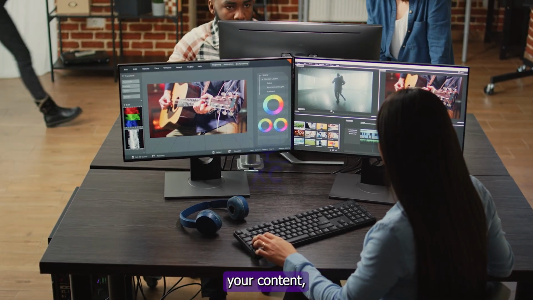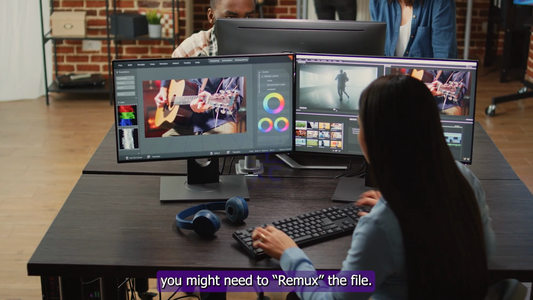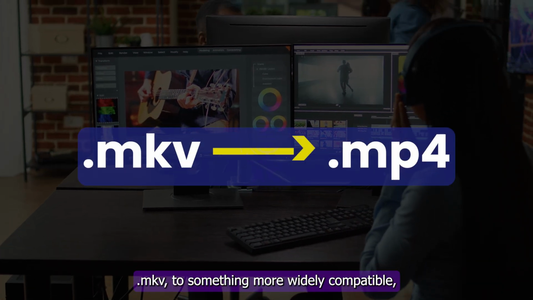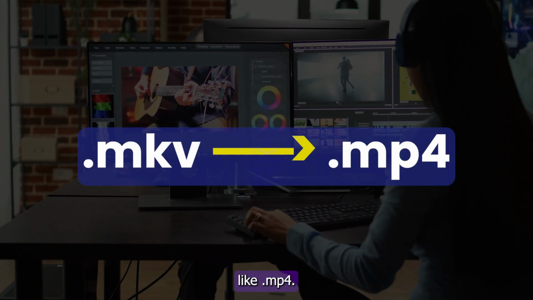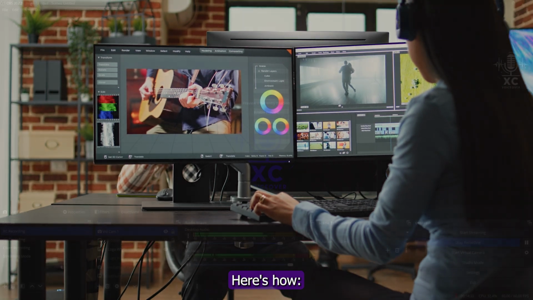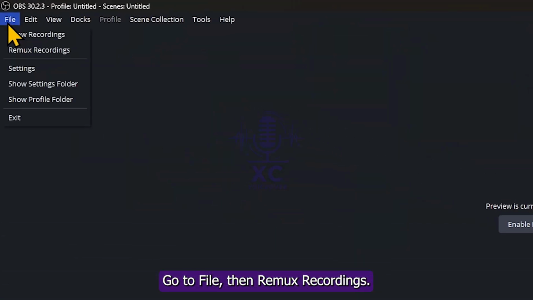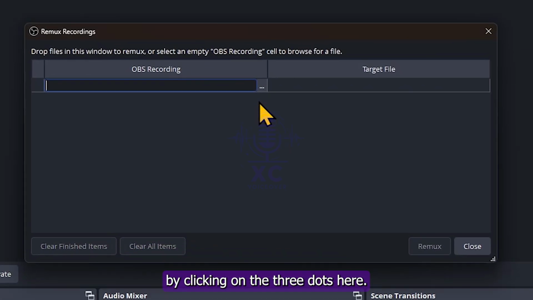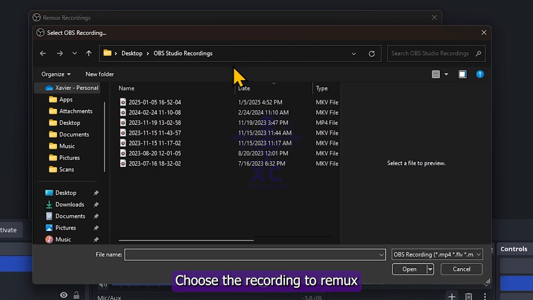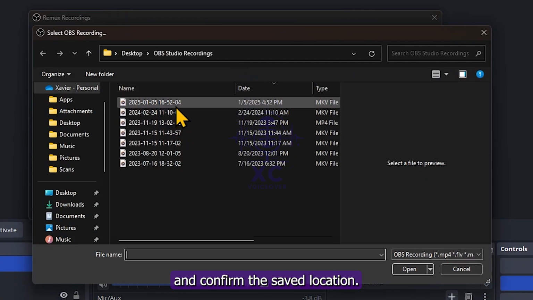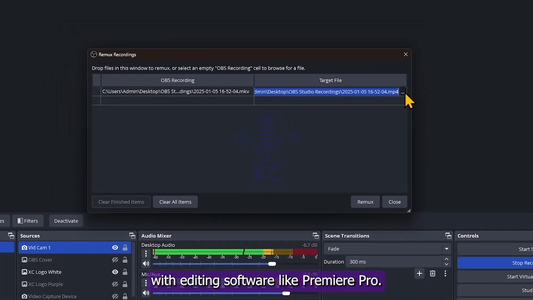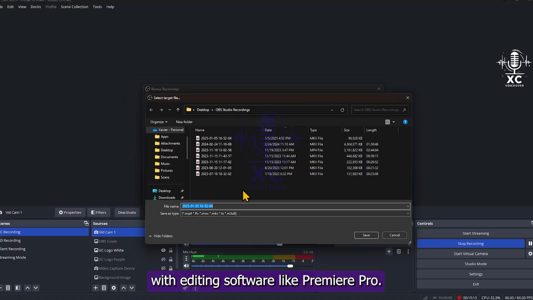Once you've recorded your content, you might need to remux the file. This process converts OBS's default format, MKV, to something more widely compatible, like MP4. Here's how. Go to File, then Remux Recordings. Select your file by clicking on the three dots here. Choose the recording to remux, and confirm the save location. It's quick and ensures smooth compatibility with editing software like Premiere Pro.